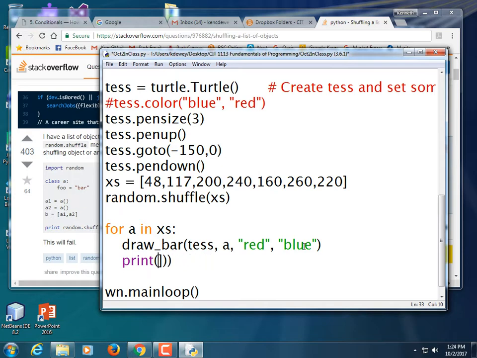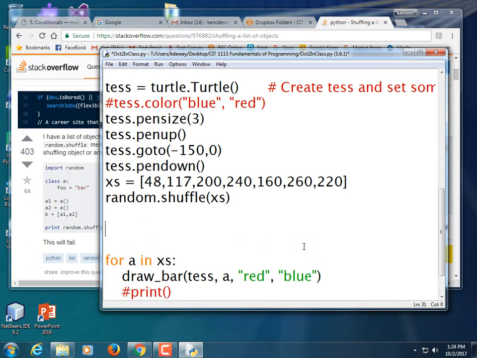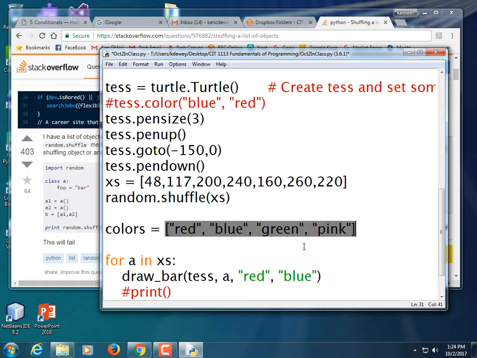So what if we make a new list? See, Natalie made a new list of colors, didn't you? What'd you call it? Okay, colors. Very good there. Red, blue, green, pink. There we go. We got some colors.